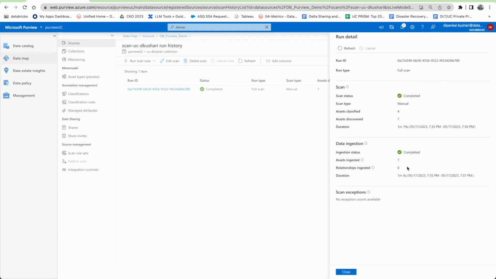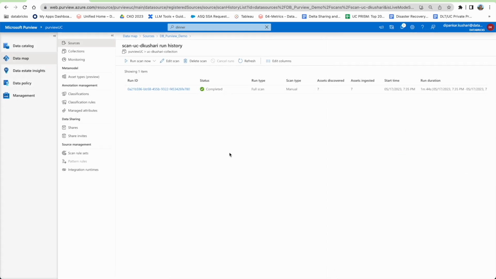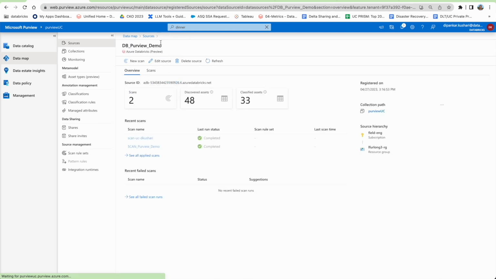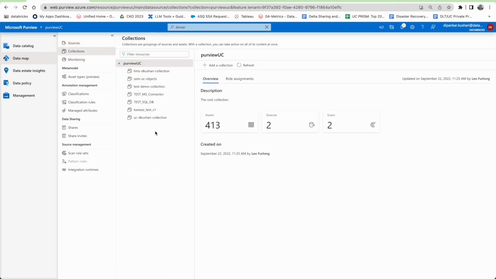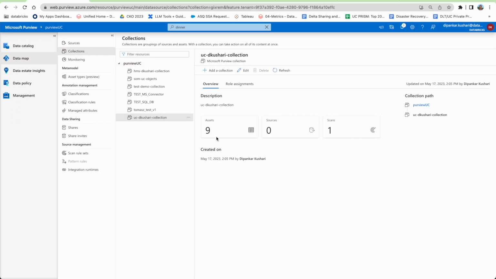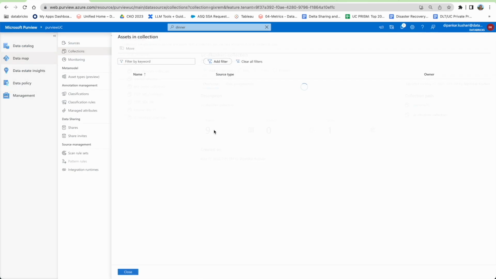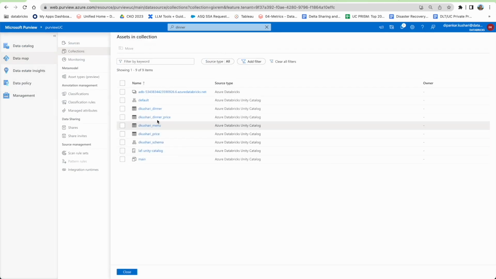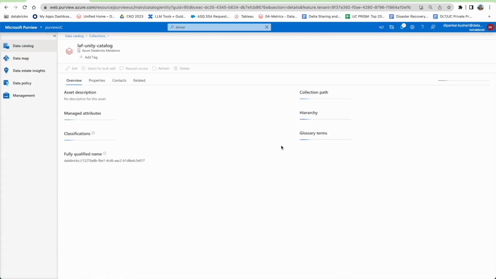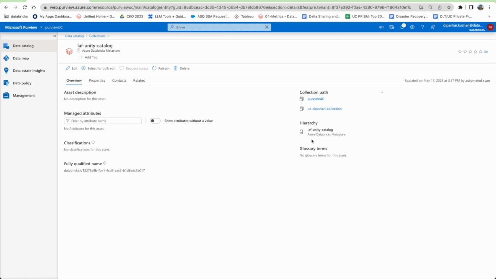So this scan was run, it completed in 1 minute 19 seconds. Now let's go back in collections and see what exactly it has scanned. So it has scanned 9 assets. Let's see what it has captured. So here again, it captured the default schema, it captured the main catalog, it captured the LF Unity catalog. That's basically the Metastore. So if you look at the hierarchies, this is the Azure Databricks Metastore.